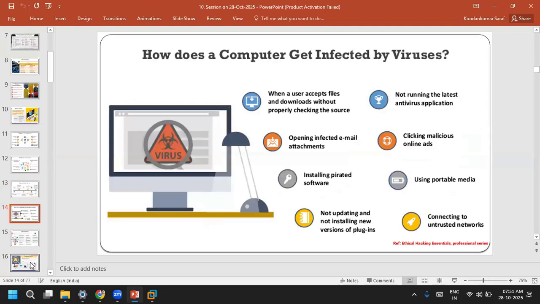How does a computer get infected by a virus? When you get a file which is affected by a virus and you download it without checking it, then your computer is affected by the virus. You open an infected email attachment, or you install pirated software, meaning you want to save money and install pirated software. You are not updating or installing the new version of a plugin, meaning you are not updating your computer, software or operating system, then your computer is affected by a virus.